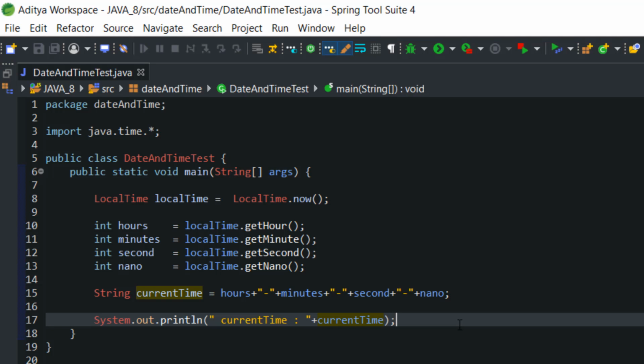So in this example we have seen two different classes, LocalDate and LocalTime, and how we can use local date and time in different ways. Now what if I want to present local date and time in the same sequence? For that also one class is there, and the class name is LocalDateTime.